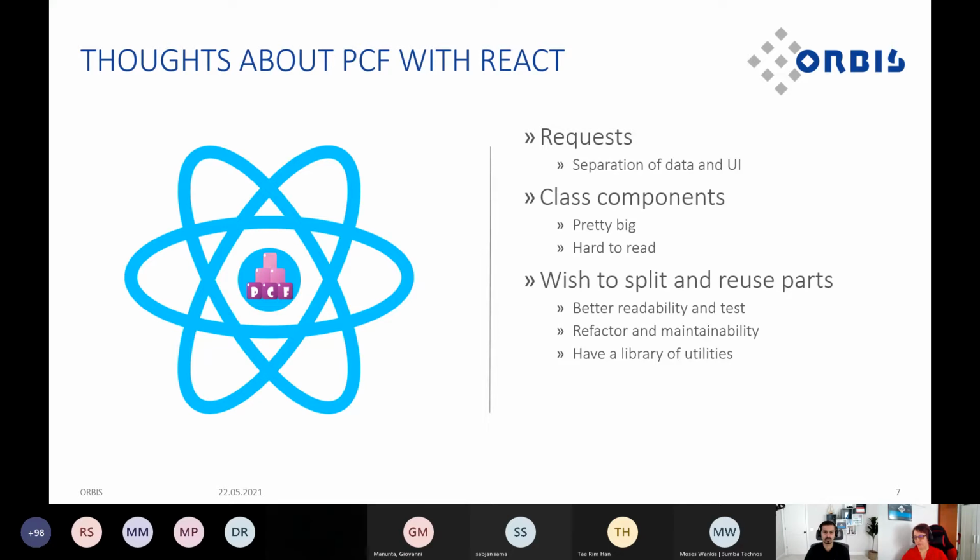So what I try to do is split and reuse parts. And that's better because I can read it better, I can test it better, and I can maintain it better and refactor. My wish was to have a library that I can use, and that way my PCF will be faster to develop, and I don't have to take care of each detail. And that's what I was trying to do.